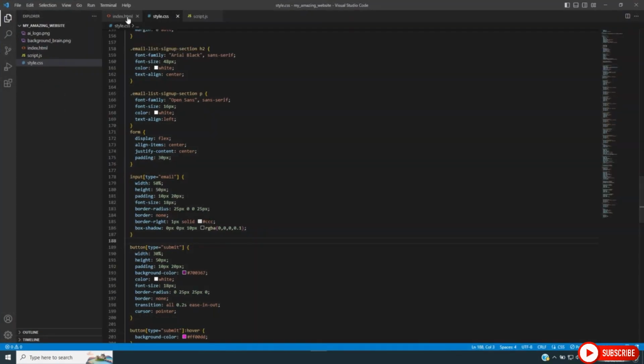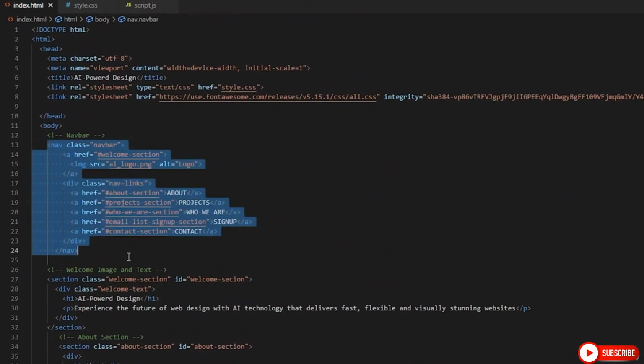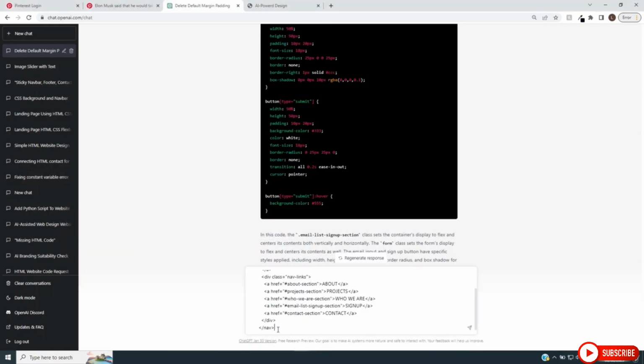So I'm going to copy the HTML code of the navbar right here. So here we have it. I'm going to copy that and paste it in ChatGPT and I'm going to type "give the JavaScript to make this navbar scroll smoothly" and let's hit enter.